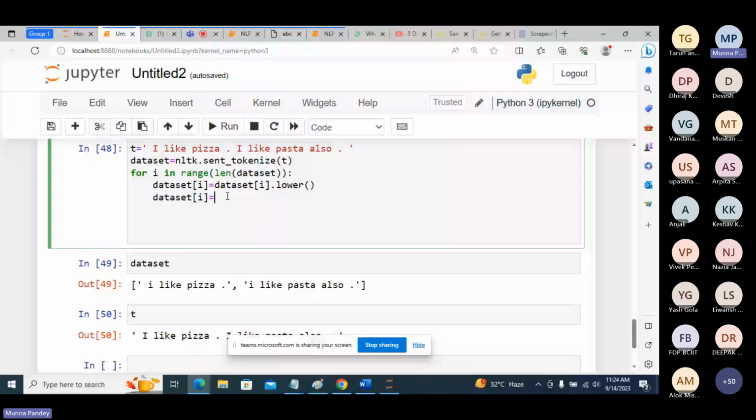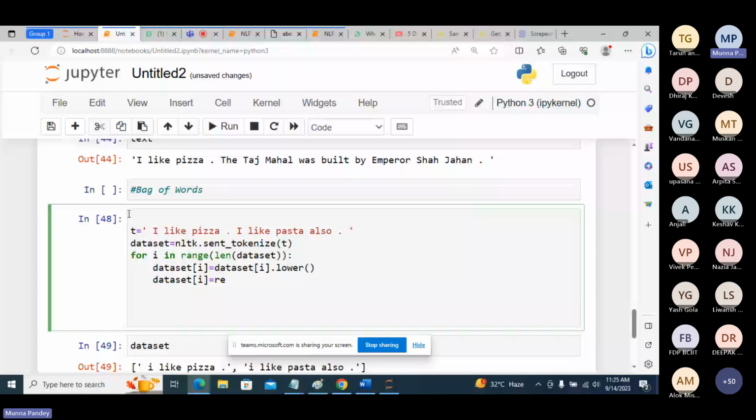So for this, guys, we can use the re module. For this re, again, we have to import it. So guys, we have to import this re first. And this re is for regular expressions, guys.